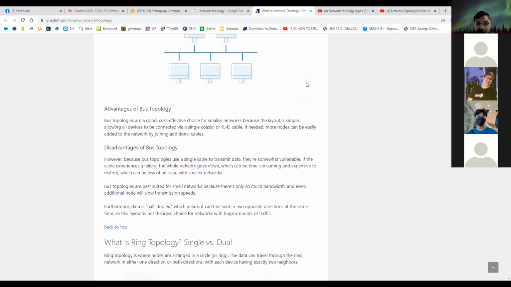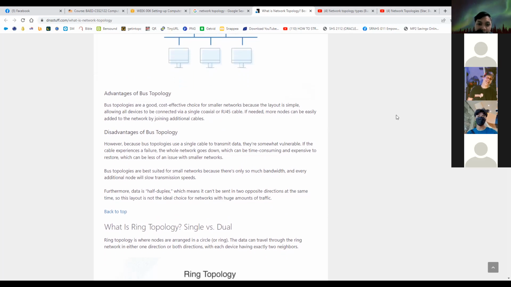Kasi isang linya lang kayo. Sabi dito, because bus topology is single cable to transmit data, they're somewhat vulnerable. If the cable experiences a failure, the whole network goes down. For example, nagkaroon ng problema dito. So automatically, lahat na yan, sira na yan. Kasi sabi ko nga kanina, isang kable lang kayo. Diba? For example, ningat-ngat lang ng daga yun, so sira agad yon.